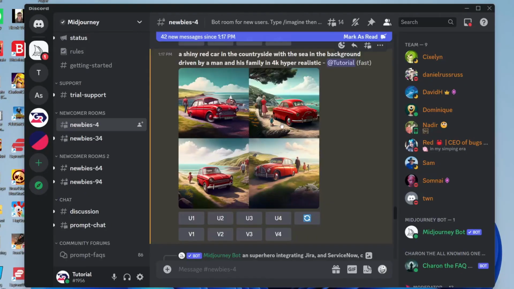And now it's finished and we've got four different images, and then at the bottom we've got U and V. So U means upscale, which basically means make everything a lot clearer, whichever one you'd like. If I wanted U1, this would be this one here, this would be 2, 3, and 4. Otherwise, you can press V1, and then it's going to make variations of that. So I'll do that now. I'll press V1, and now it's going to make some slight variations.